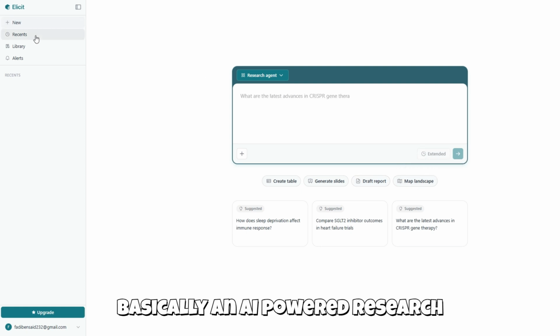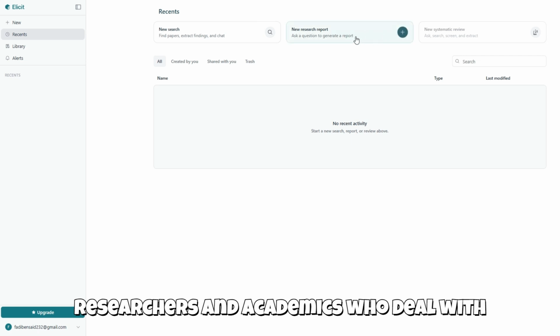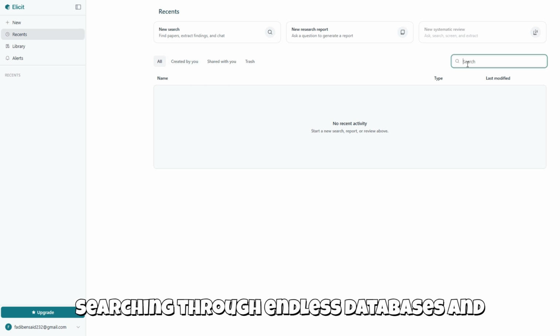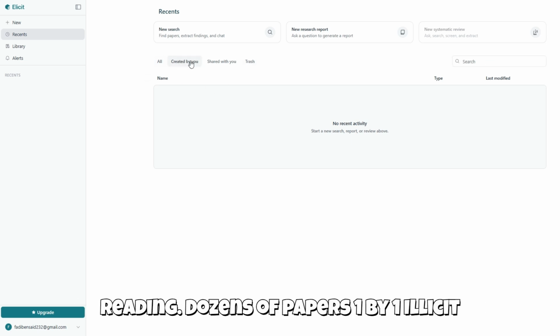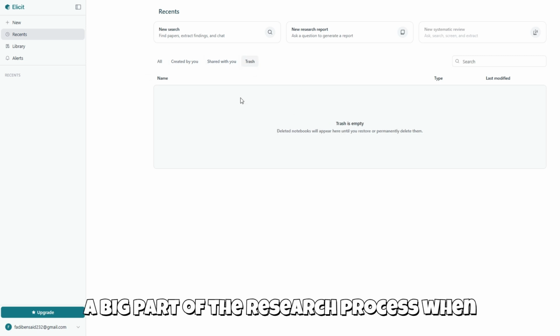Elicit is basically an AI-powered research assistant designed for students, researchers, and academics who deal with scientific papers and literature reviews on a regular basis. Instead of manually searching through endless databases and reading dozens of papers one by one, Elicit uses artificial intelligence to automate a big part of the research process.